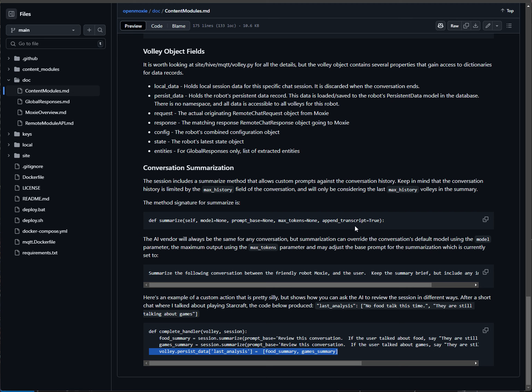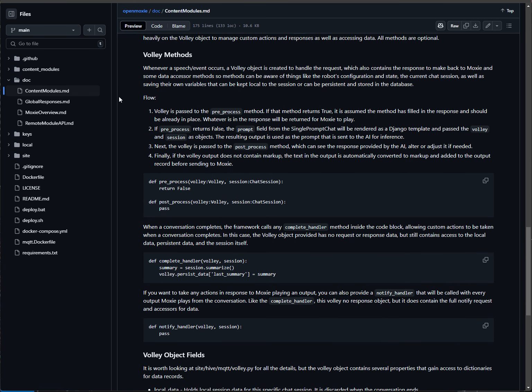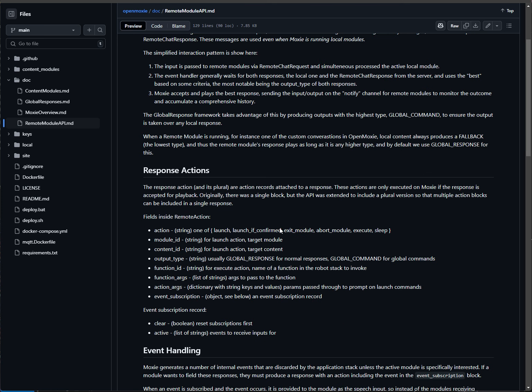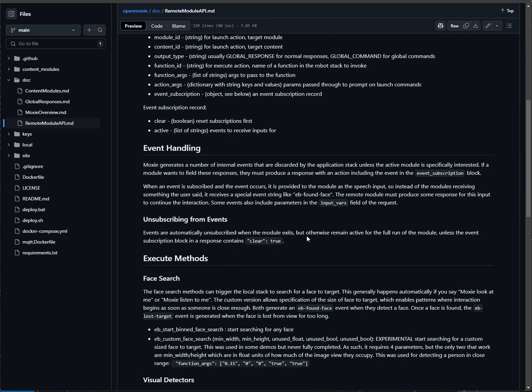So that explains basically the framework that I've created for handling custom volleys. In addition, I have this remote module API, which talks about all of these actions in detail. This is worth looking through if you ever need to get into the guts of it. But the big parts of it are that there's an event handling section where you can subscribe to events coming from the robot, like when the face search finds a face or when a timer expires.